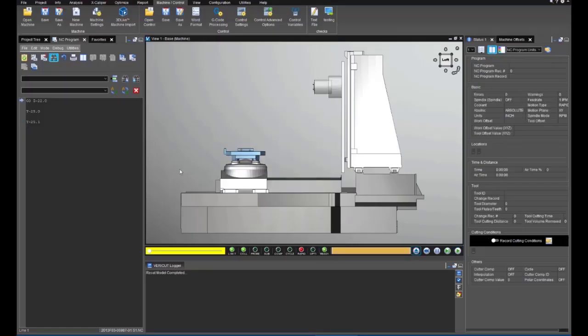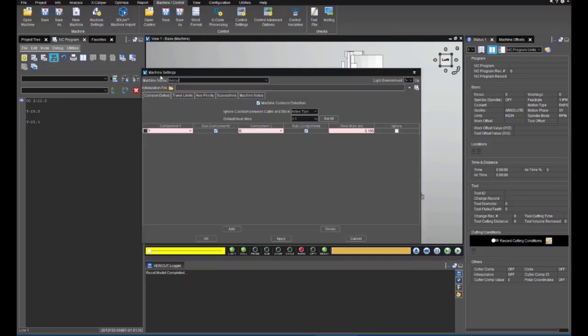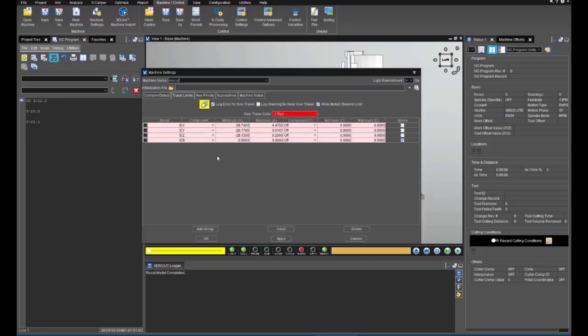If I would like to add a condition between Y and Z axes, we can go to the Machine Settings Travel Limits window and add over here a Y axis. And for this example, I would like it to be -25. And we can add a component condition over here for Z. And for this example, I'll have it between -27 and 22.